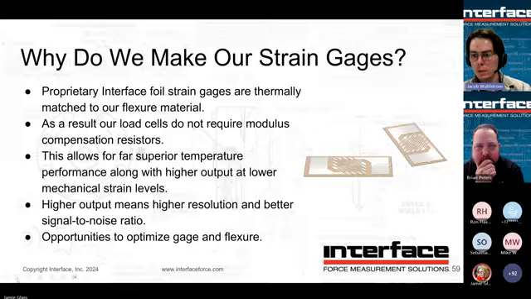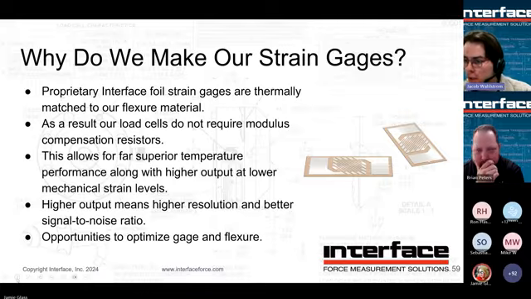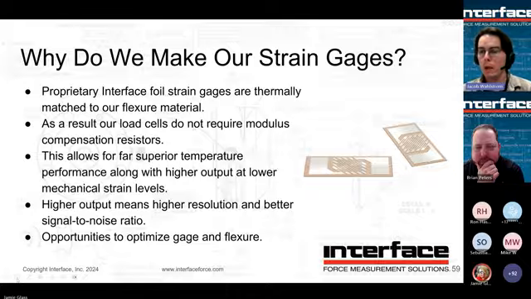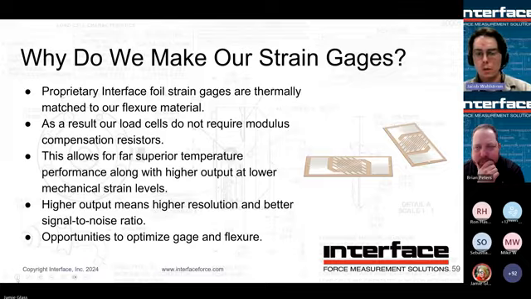Why do we make our own strain gauges? I actually think this answers a question in the chat: is the modulus compensation done in the load cell by Interface, or in the cable and signal conditioning? So that's a good question. At Interface, we make our own gauges, we heat treat our own foil, and we're able to thermally match the performance of the strain gauge to our materials. So we do that in-house.